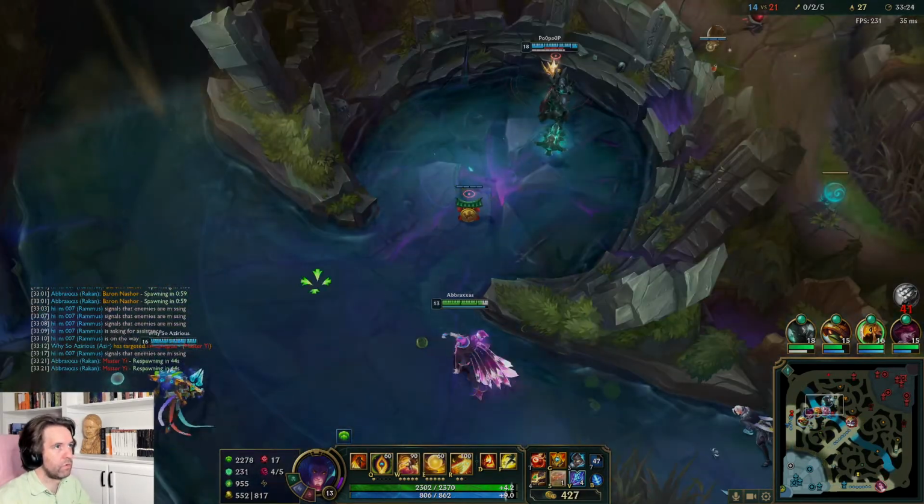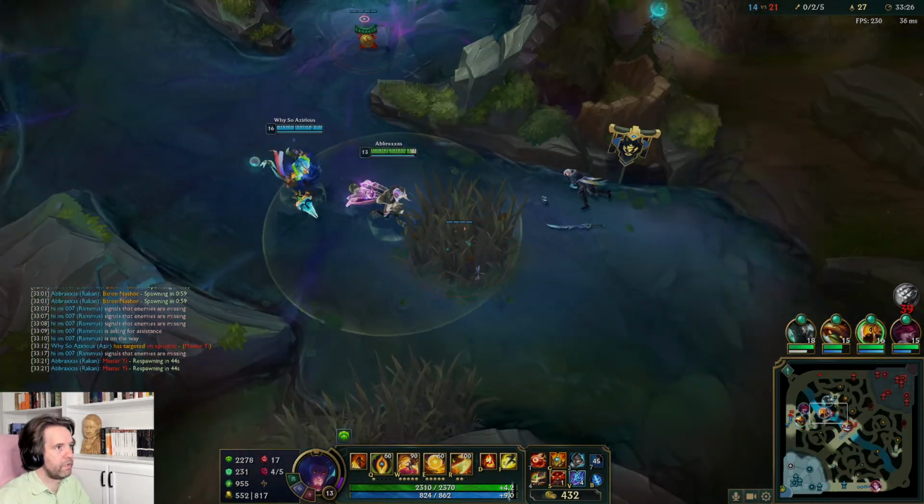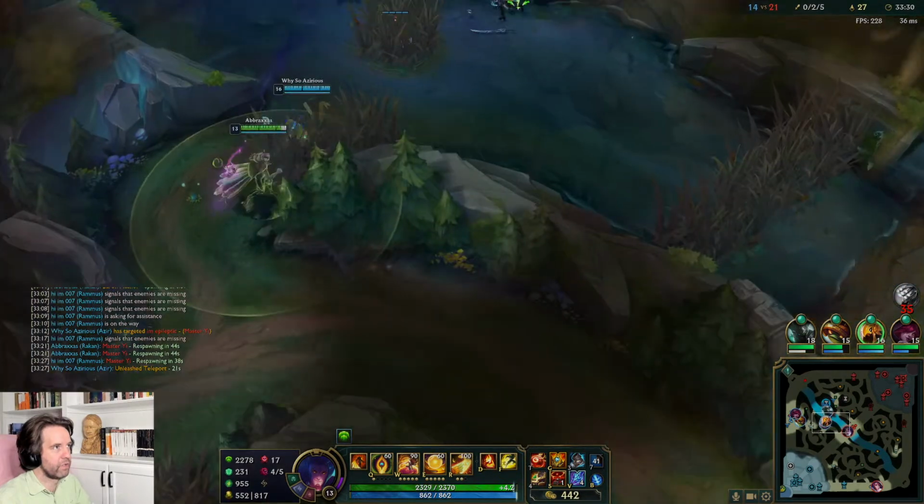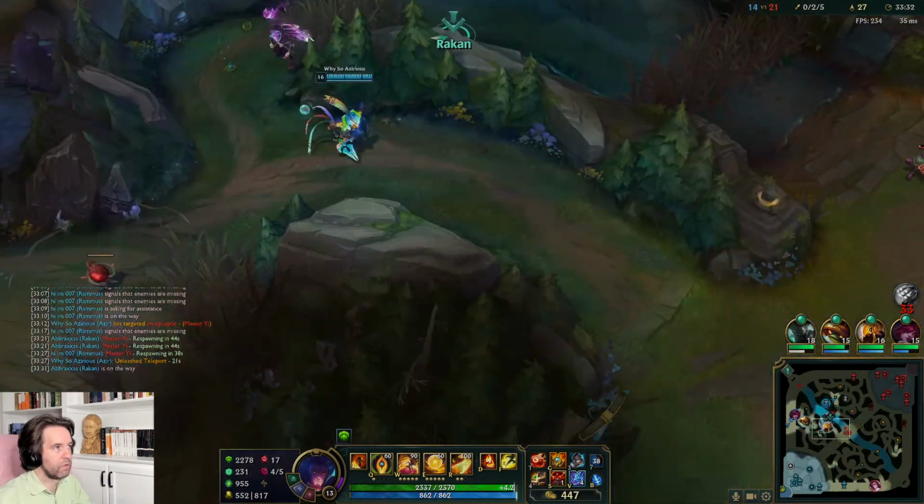I really don't want to match Fiora. Yeah, it's fucking hard. I don't think you can match her first.